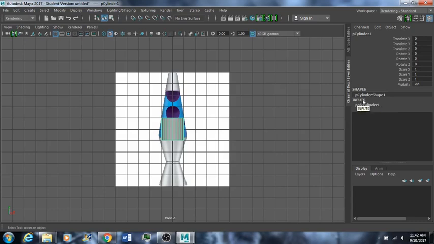So under where it says Inputs, you see where it says Polygon Cylinder 1. You're going to go ahead and select that. And right where it says Subdivisions Axis, you're going to change that and type in 8.